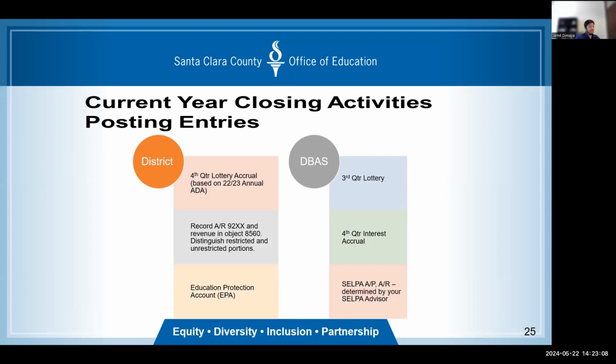And then districts also book the EPA fourth quarter apportionment, and they will post the fourth quarter apportionment, and the payment is expected around August 15th. And for DBAS, we will post the third quarter lottery apportionments on or about July 11th. Fourth quarter interest accruals will be posted by us around July the 31st.